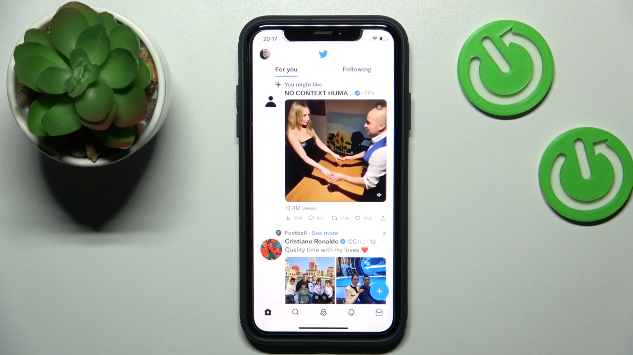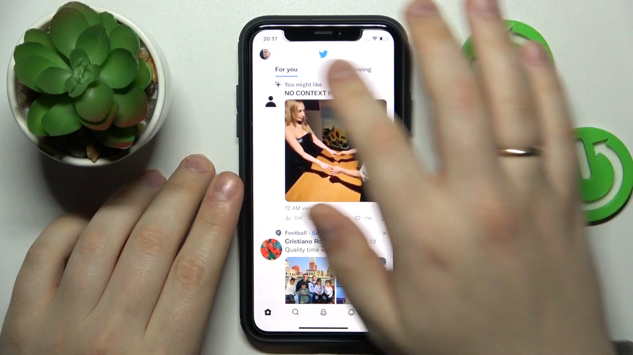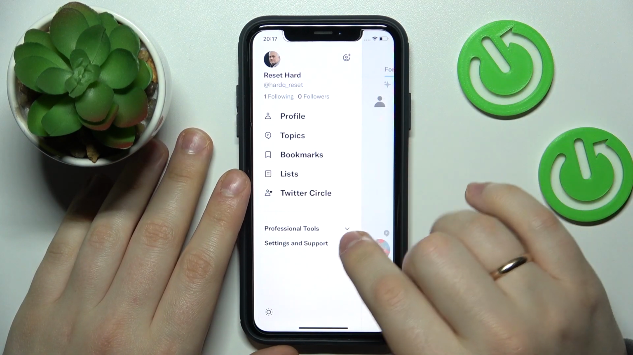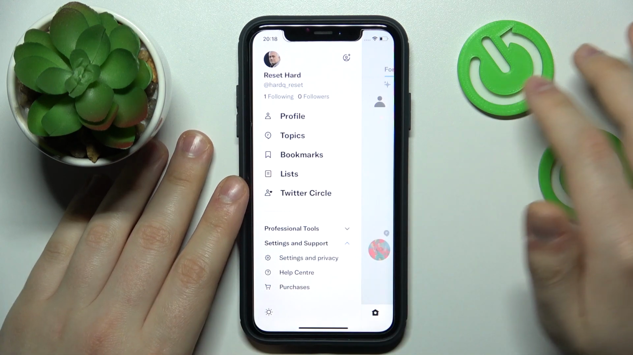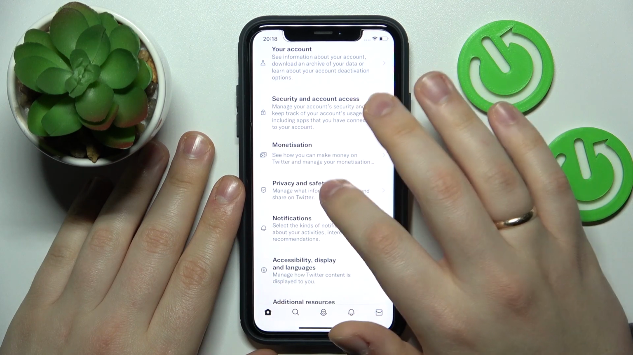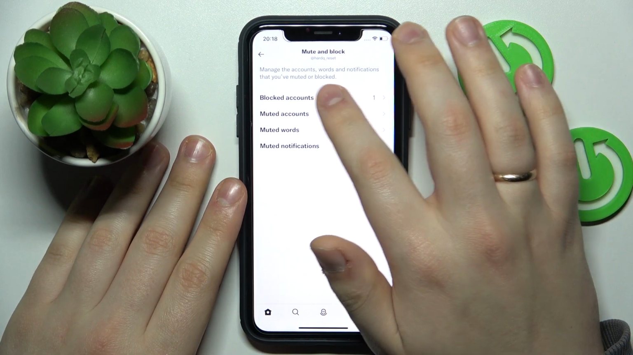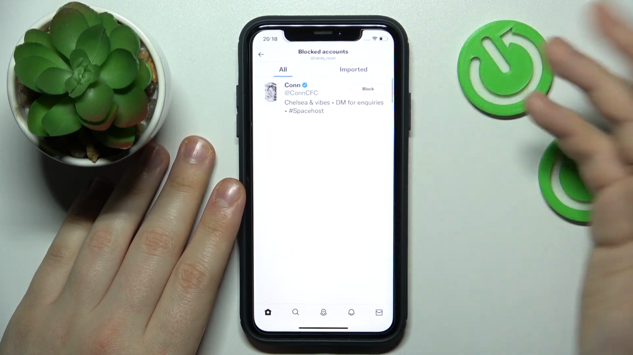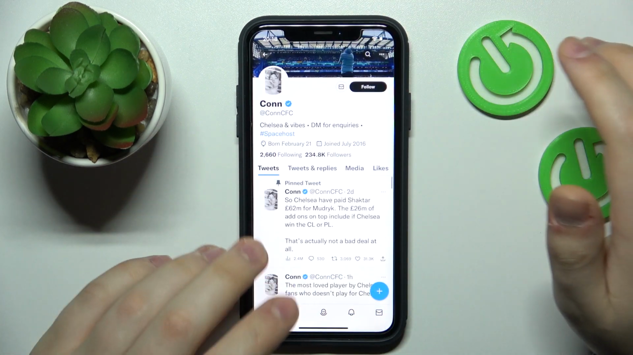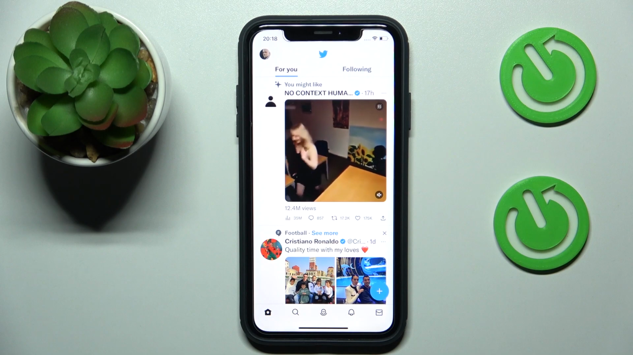I would like to demonstrate that you can unblock someone on Twitter. So, tap on your profile picture at the top left corner of the screen, then open the Settings and Support menu, then go for the Settings and Privacy page. Over here, enter the Privacy and Safety category, then go for the Mute and Block section, open the List of Blocked Accounts, and just tap on the Blocked button over there, and like so, the said Twitter account was successfully unblocked.